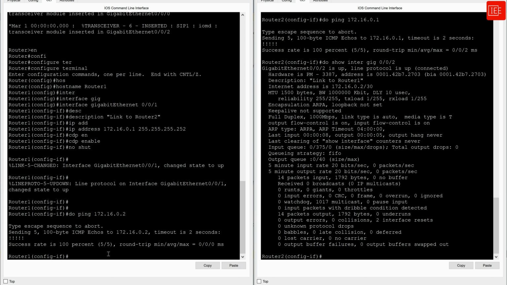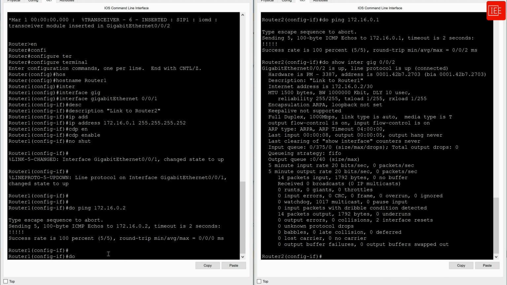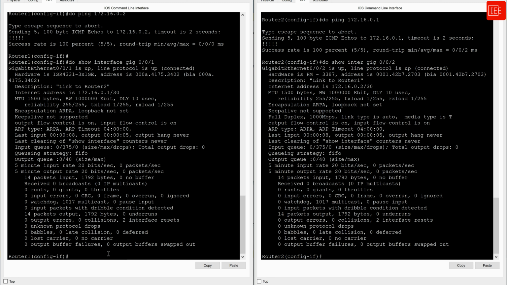Do the same thing on router 1. Do show interface GigabitEthernet 0/0/1. So under the physical interface, we will find some valuable output that will help us troubleshoot if there are any issues with the router. And what you see on the screen here is the interface status.